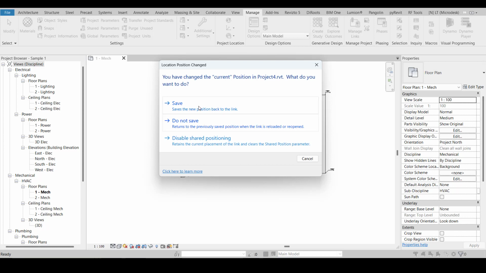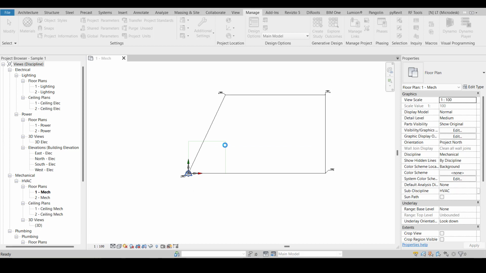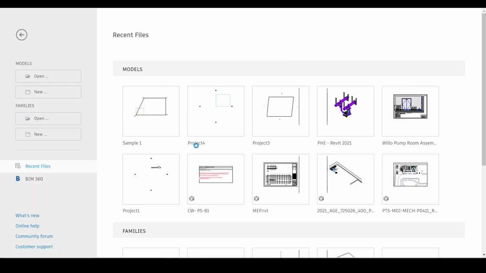Yes. Once you do that, immediately it asks, do you want to save the changed position in project 4? So it is saying, okay, I saved your work, but you also made changes in project 4, which is a linked file of your file. Do you want to save that change also? If you say yes, your coordinate will be saved. If you do not save, it will not be saved. Okay, so I'll save. So my project 4 file has also been saved, and if you open it, it will have this coordinate system saved.